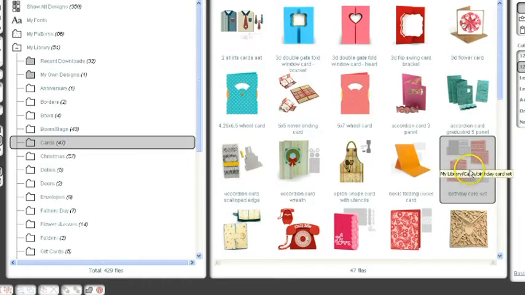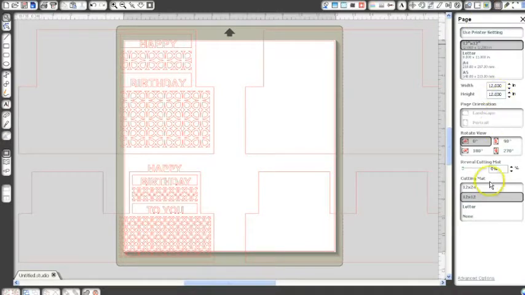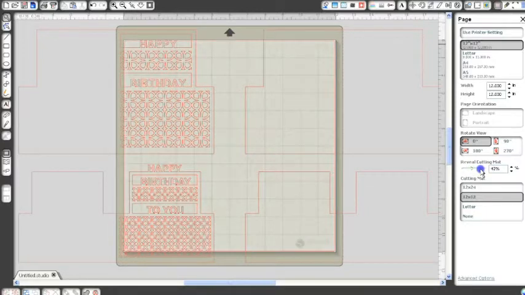And here's our card over here. I'm just going to double click that, and it opens up and adds it to my mat. One of the things I like to do when working with my mat is reveal my cut or grid lines, because I like to see them where I'm laying out the card on the mat itself.